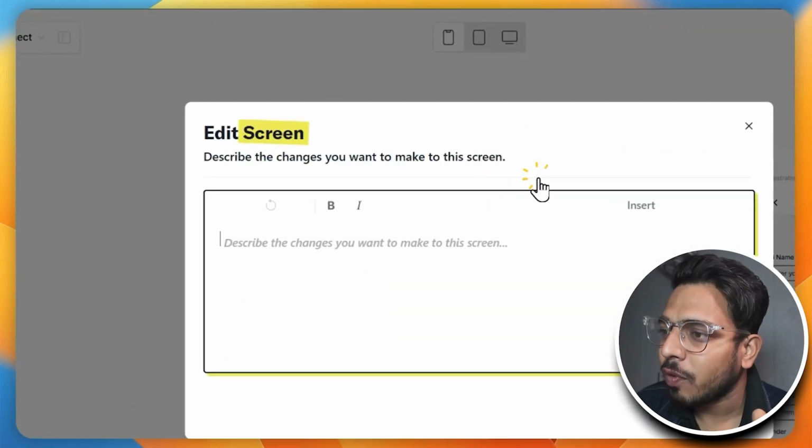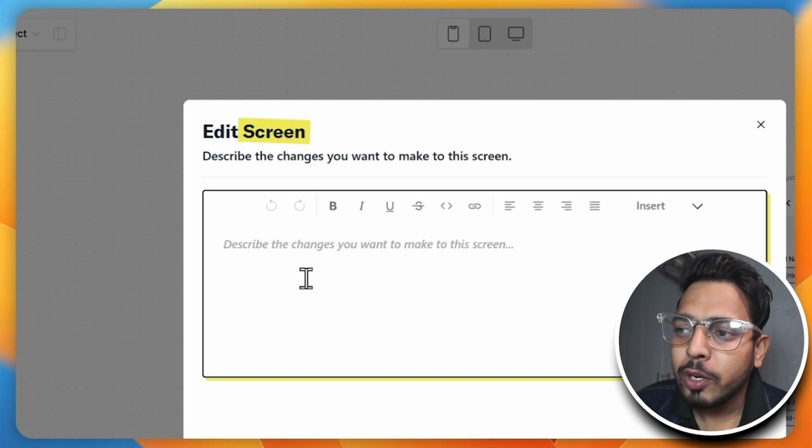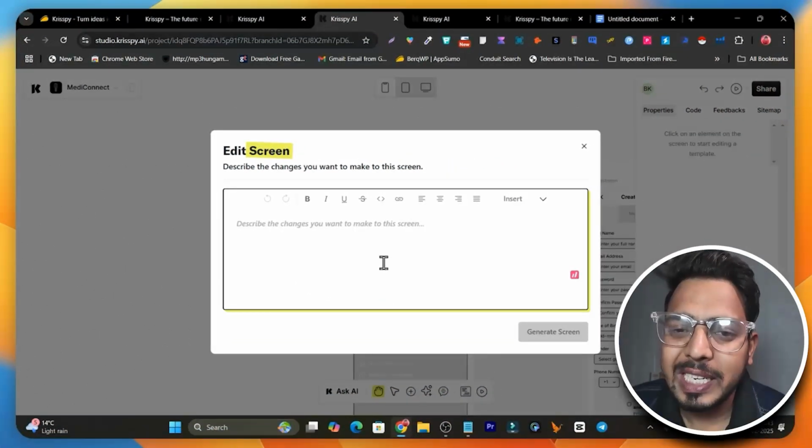When I click any page, this is the edit button, and there is the edit screen. Here you have to describe the changes you want in the screen, and after that it will automatically use AI to change the screen with the information you have given. Now there's also this copilot option available below, where you provide the errors or problems you are facing, or the changes you want to make, and this copilot is going to help you out.